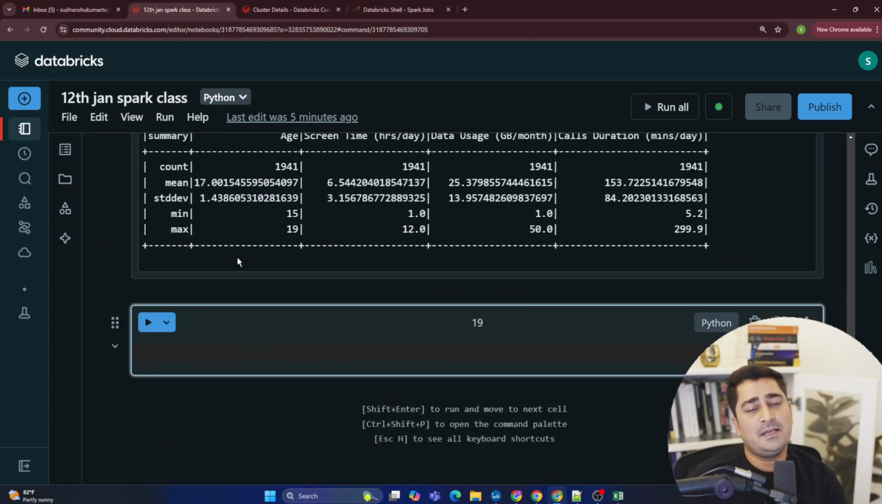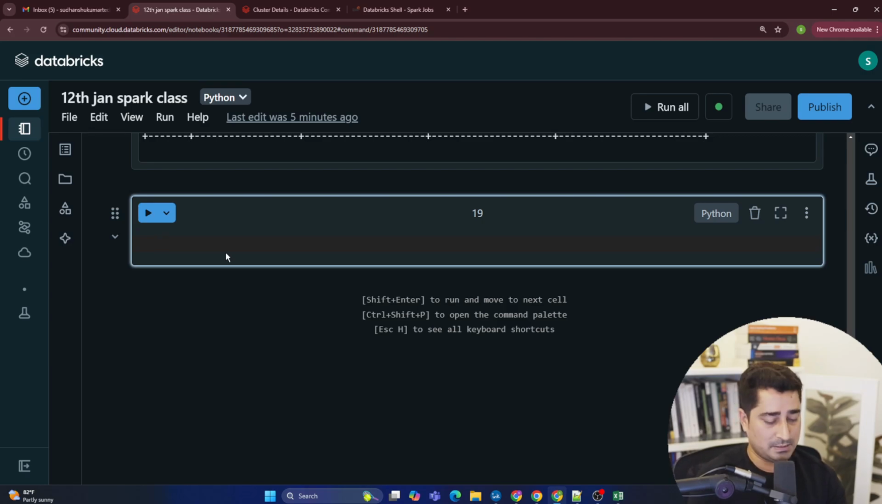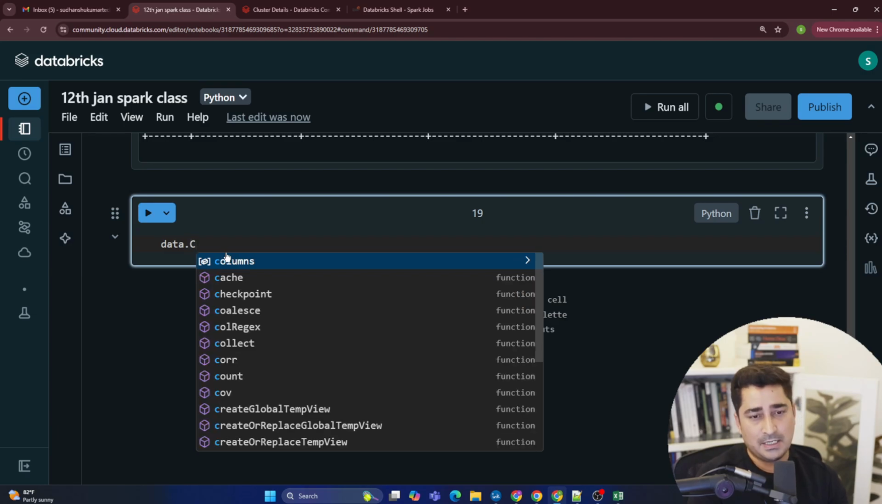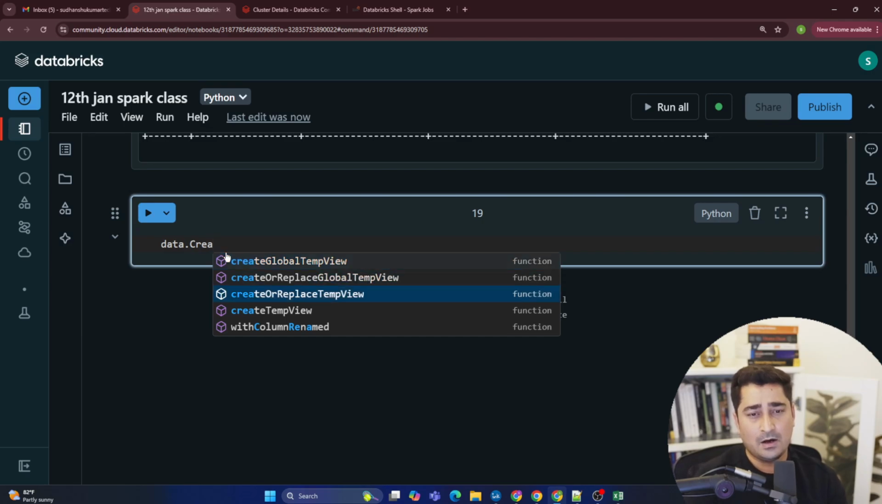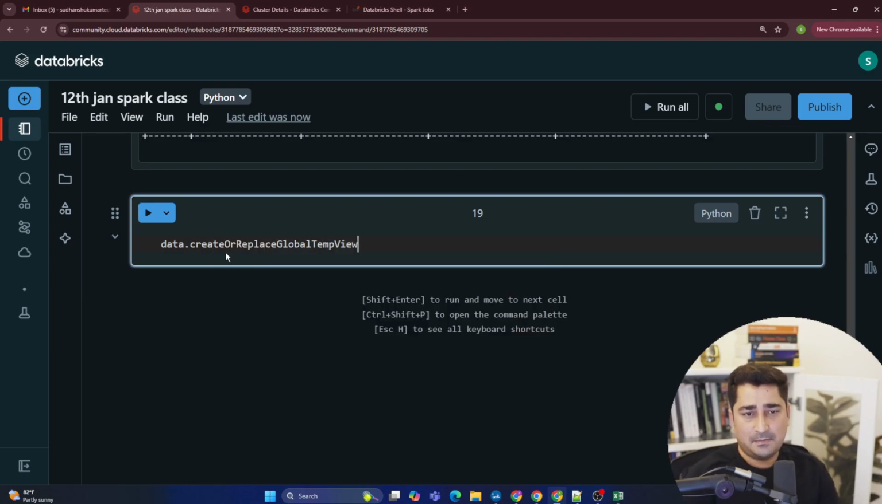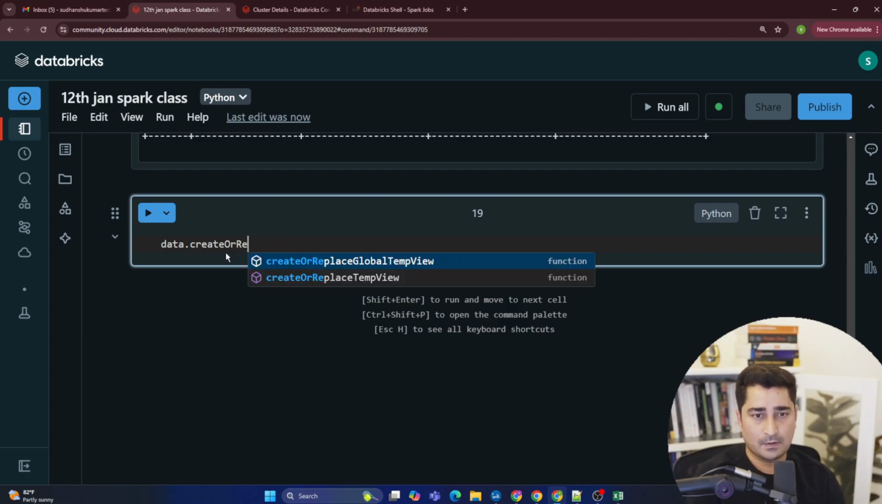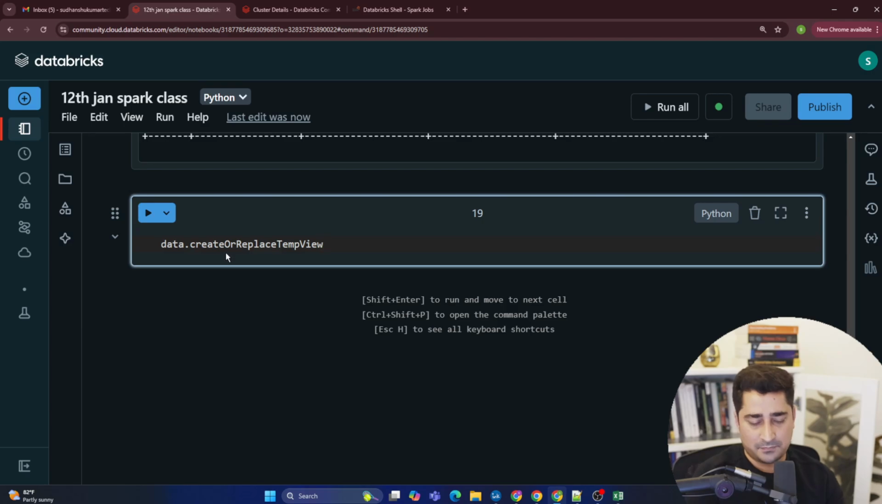Here, if I have to do that, I can take the data which I have loaded, and then call a function called createOrReplaceTempView. This is the function which is available. Create or replace global temp, not a global one. Create or replace temp view as of now, not a global. You can even keep global, that is not an issue. It is not going to affect you.